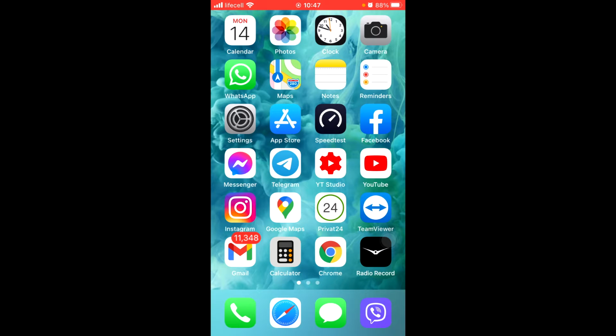Hello friends, today we'll show you how to add new contacts on iPhone. Let's come a look. We have some options.